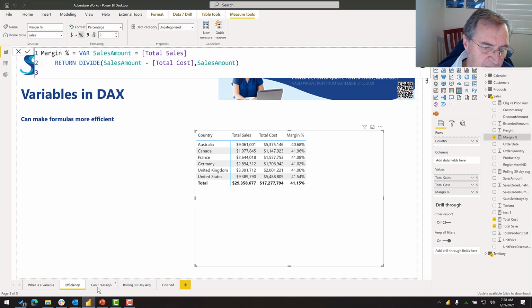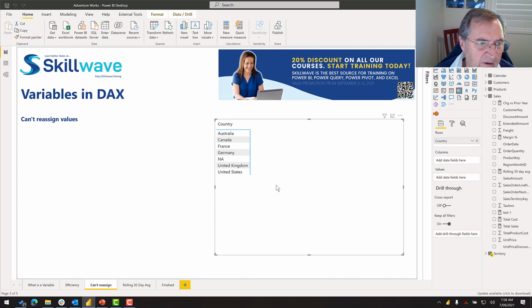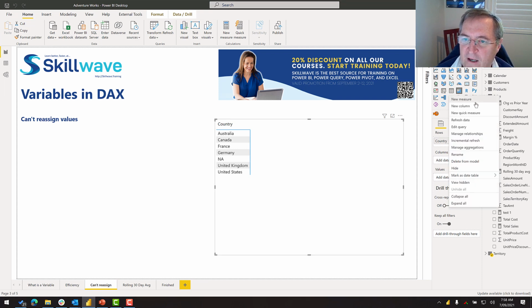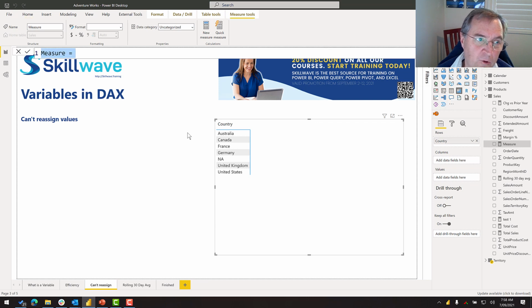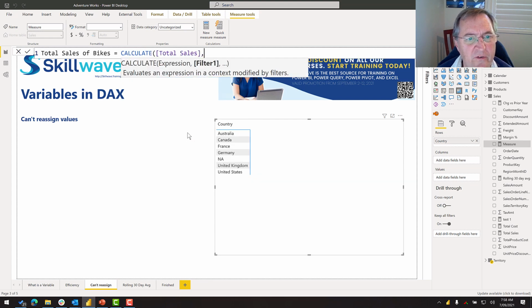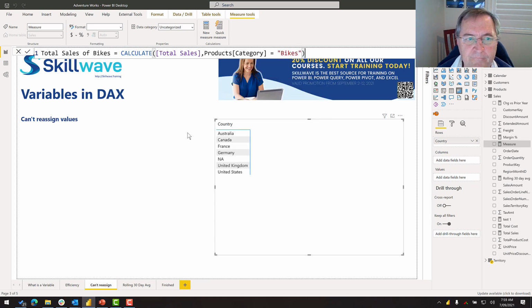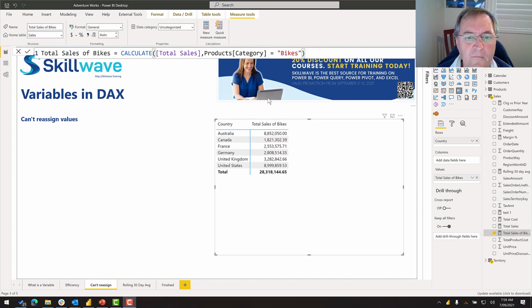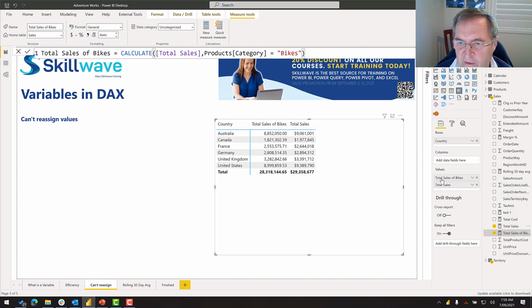All right, so let me jump over to my third demo, which is to tell you that you can't reassign values once they've been assigned within a variable. And so I'm going to write a measure, and this one will be flawed. So this will be total sales of bikes. I would normally write this measure, calculate total sales where product category is equal to bikes. Okay, now if I bring that measure in there, I'll bring total sales in so that you can see that as well.